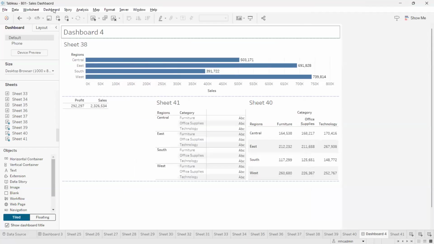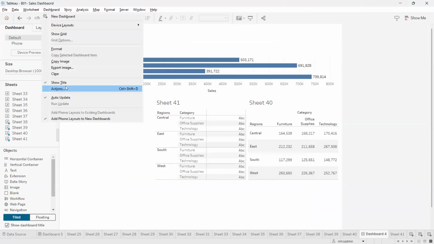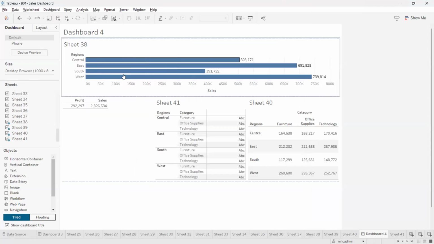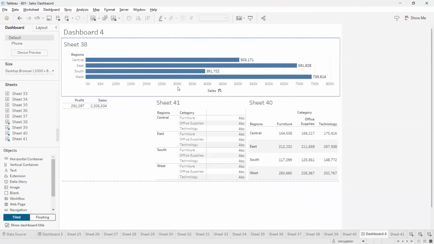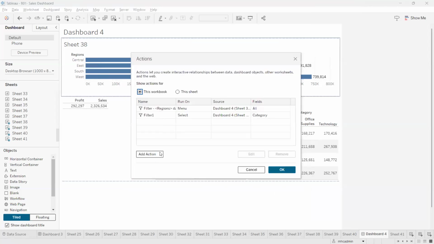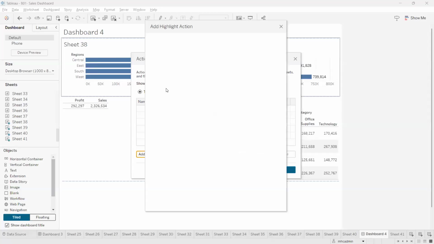Okay. So now I want to tell you about other options, like other actions. We have a few more options. I want to remove the existing actions, and I want to discuss the highlight action. This is not that important, but just let me tell you.